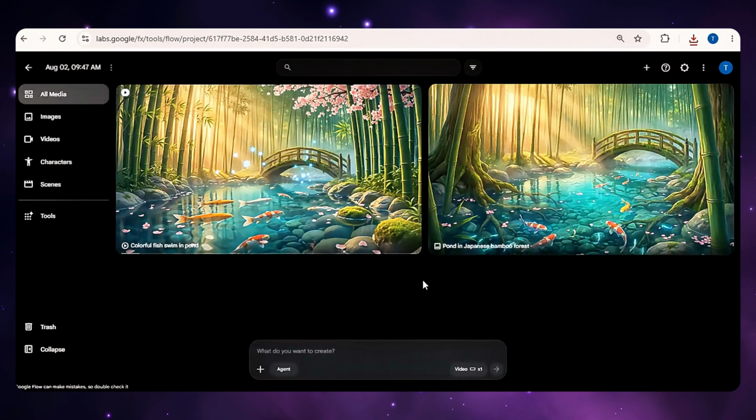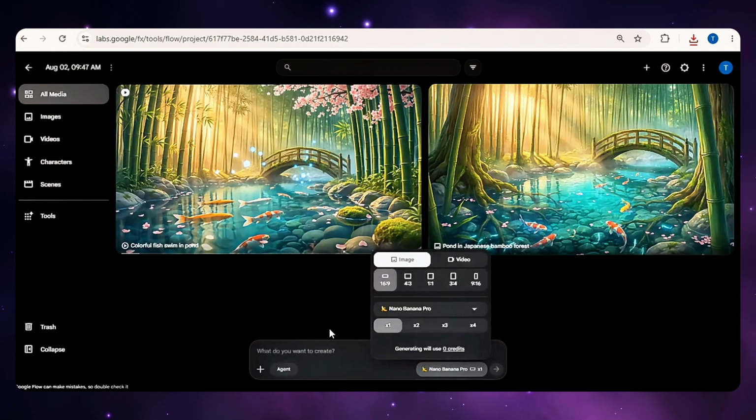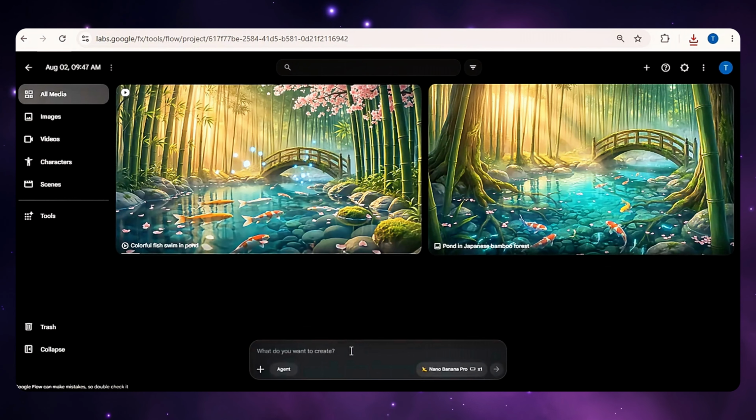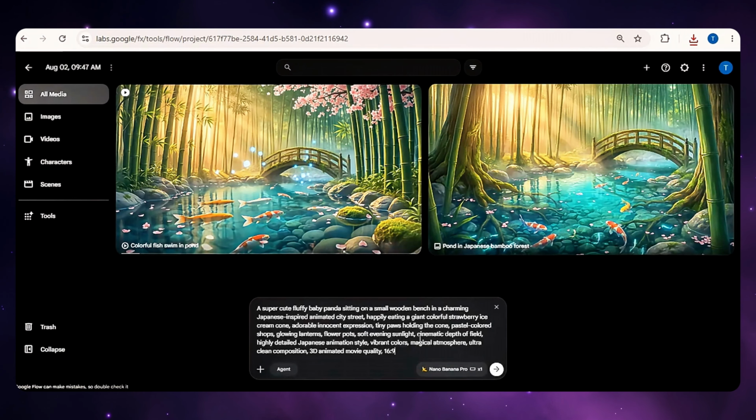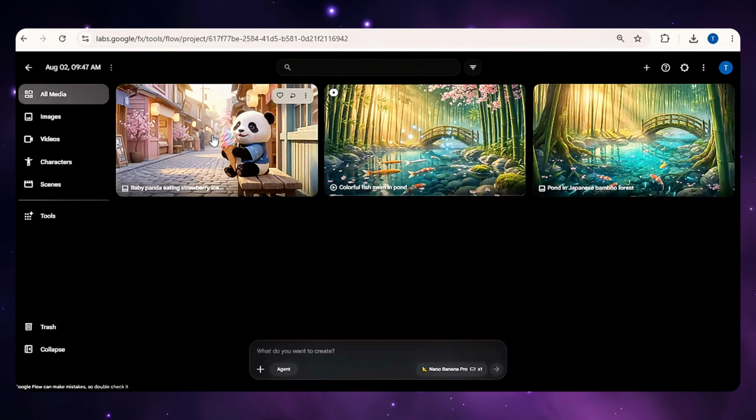And now, let's create our second video. First, we'll create our second image. So, switch back to the image option. We'll keep all the settings exactly the same since we've already configured them. Now, enter your second image prompt and hit generate. Our second image will start generating, and after a few moments, it's ready.